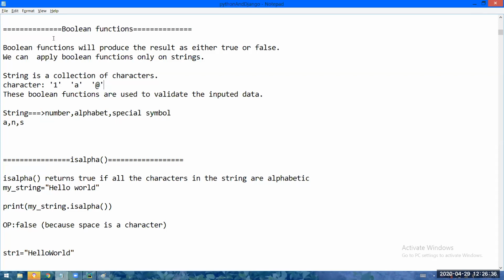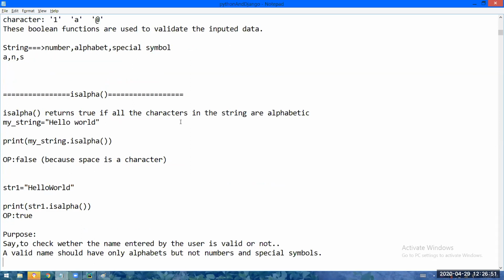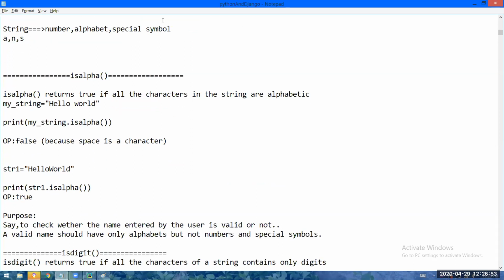Okay. So, Boolean functions are applicable only on string data. They will return either true or false as the result. And string means anything can be there: number, alphabet, special symbol. So, what is the first Boolean function? isalpha.